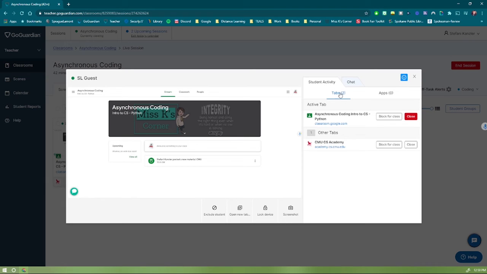Okay, to the right hand of this window, we have two tabs. We have student activity and chat. Let's focus on student activity first. Right off the bat, it tells me that my student that I have selected has two tabs open. An active tab, which is this top one, and any other tabs. From here, I can block a tab for the entire class. So if they're on a URL that I notice multiples using and wasting time on, I can block it for the entire class. Or I can simply just close the tab, and it will forcibly close the tab on the student's device, just that student's.